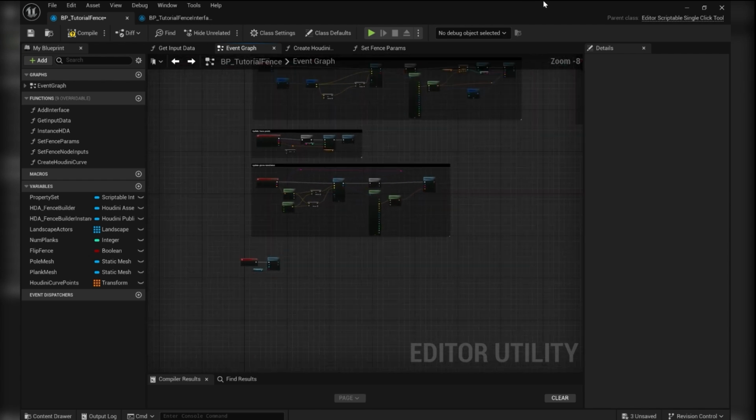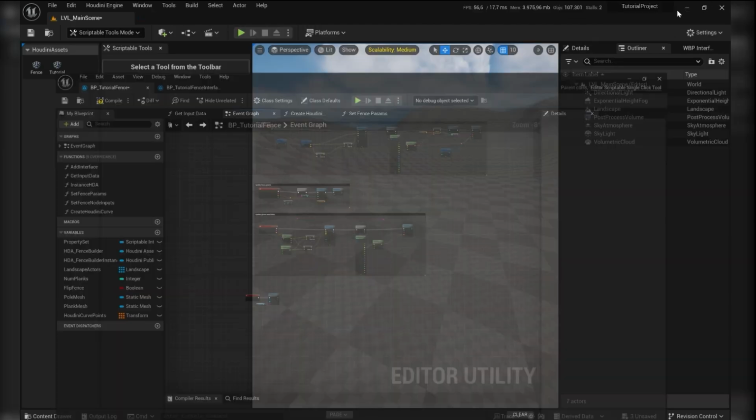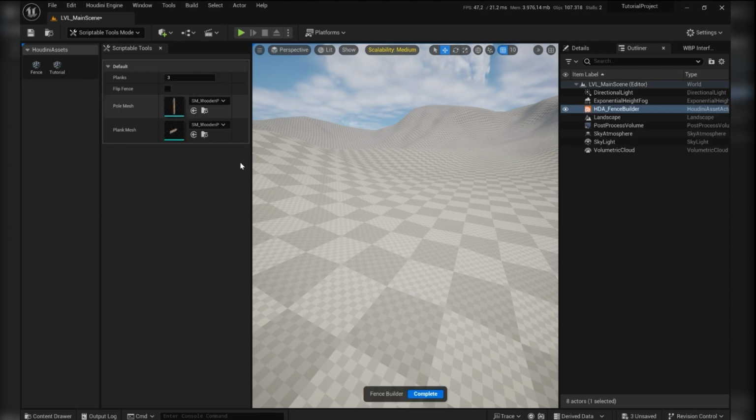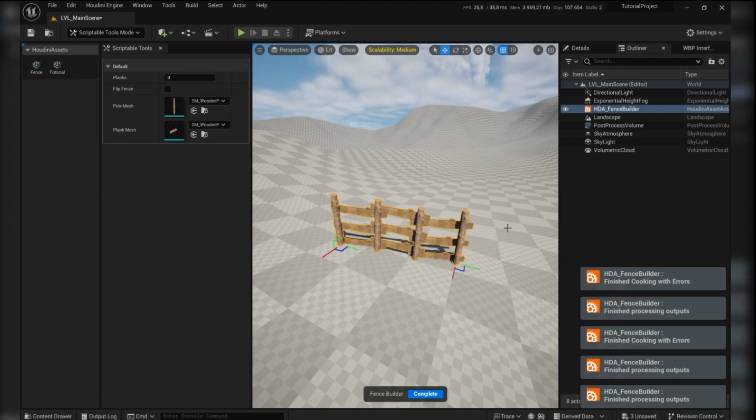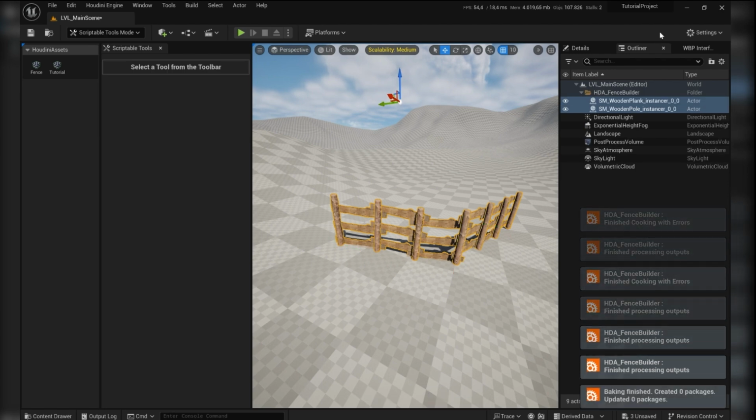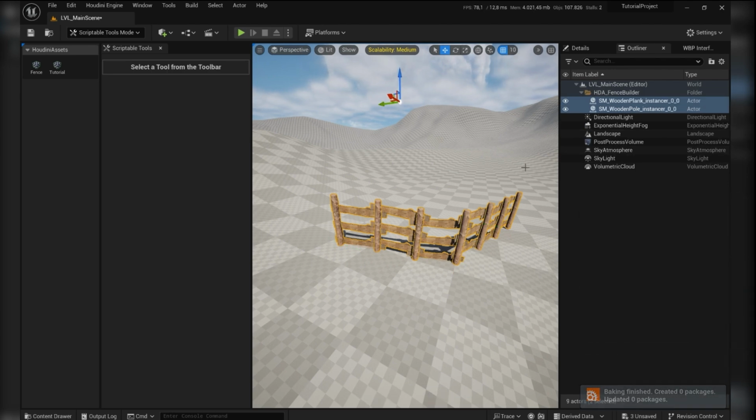Okay, so the last thing I want to do is, you notice that when I draw my fence in the final tool, and when I hit complete, it automatically bakes down my HDA and it deletes the HDA actor itself. This is something that I like to do because leaving HDAs in your scene, especially in a production environment, is generally a bad idea. For me, it has caused crashes quite a lot before, but also when you're working in a team, not everyone might have access to a Houdini license. So for that reason, I like to just bake everything down and destroy the Houdini actor.